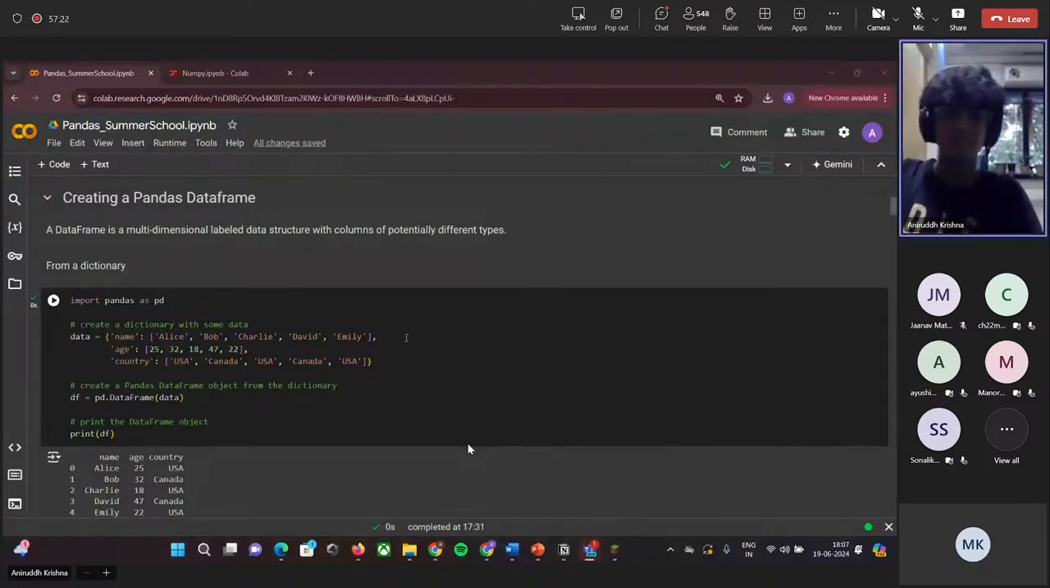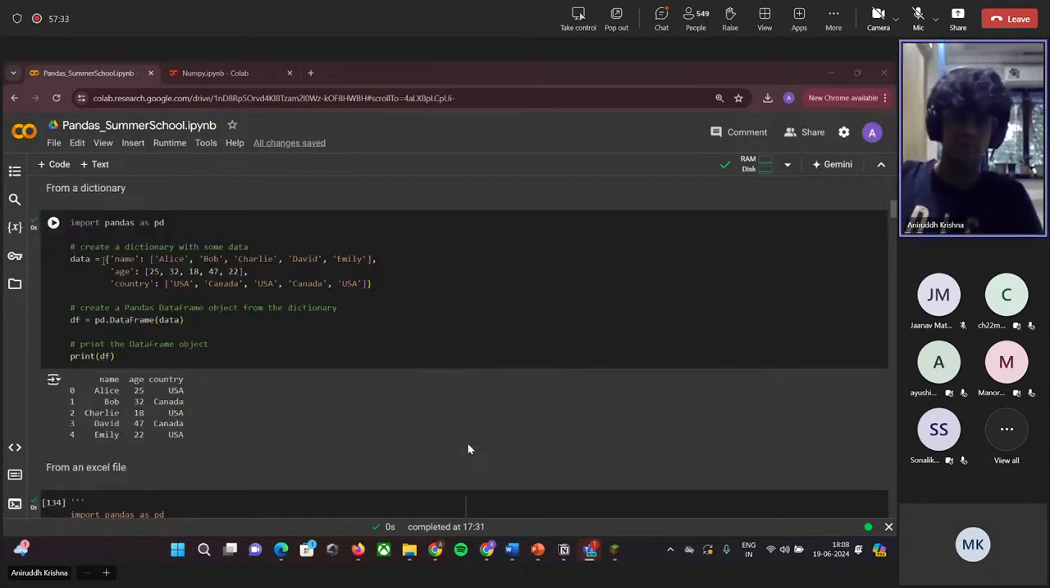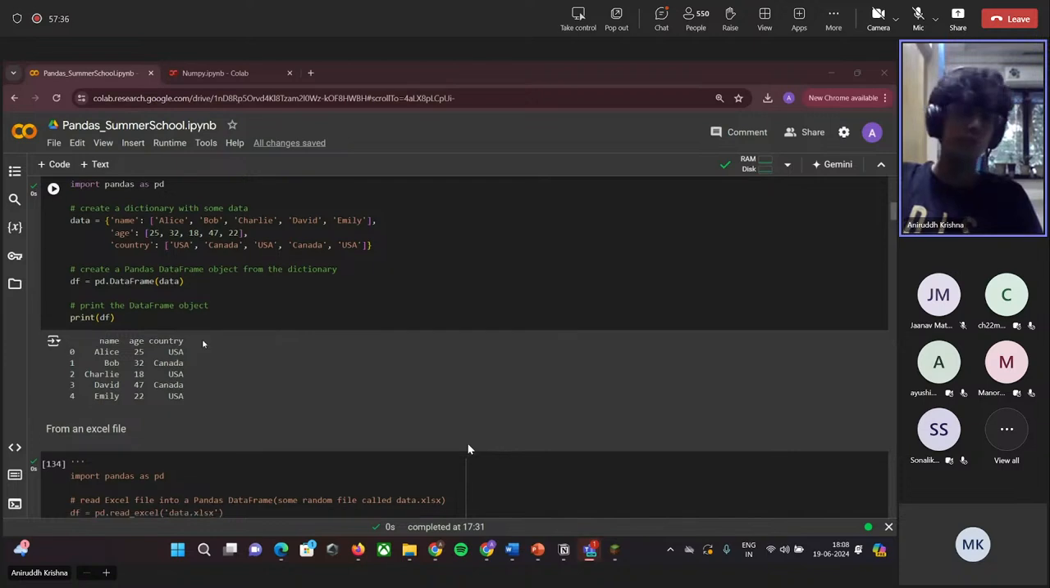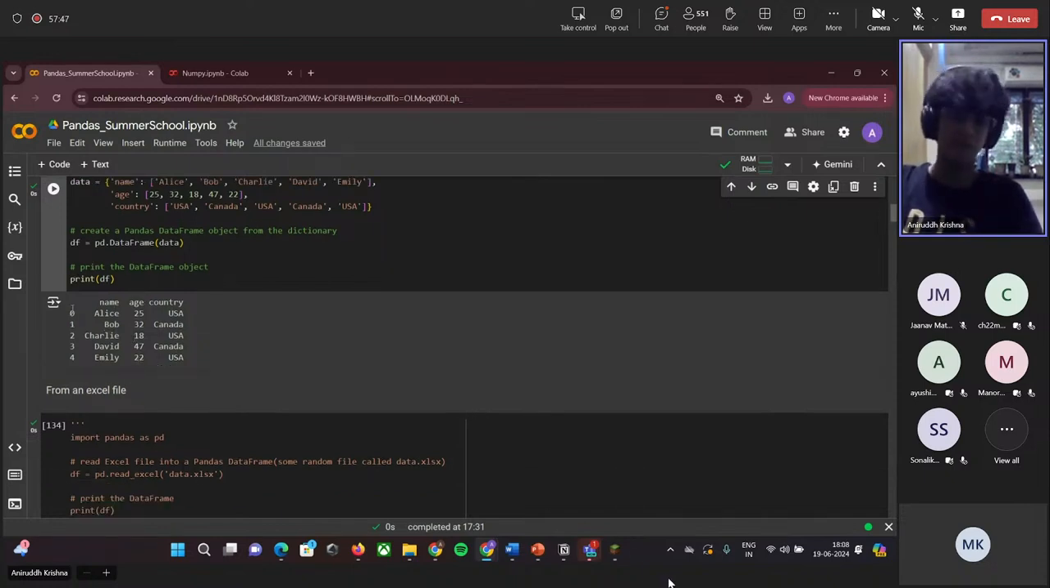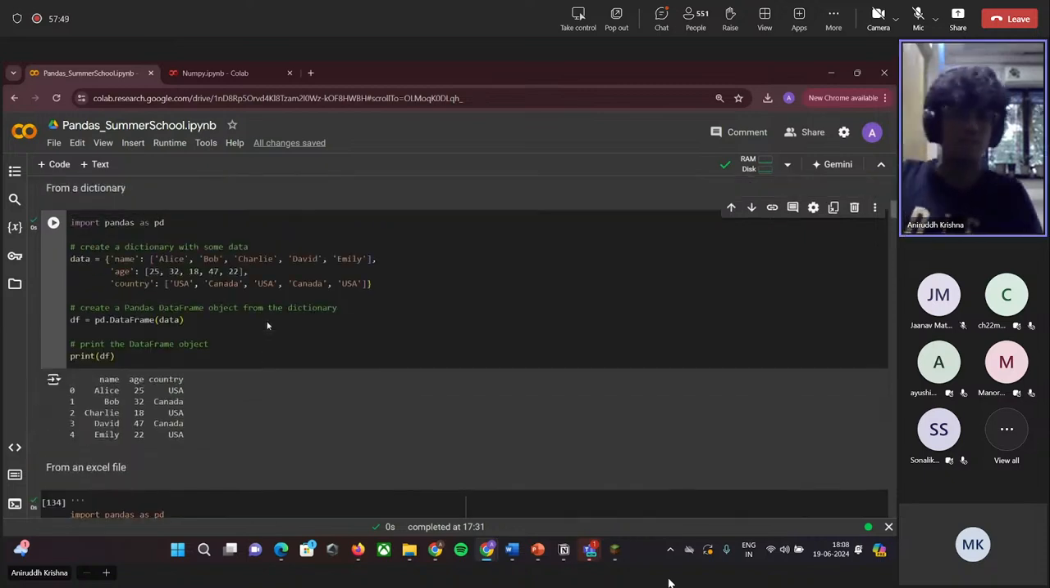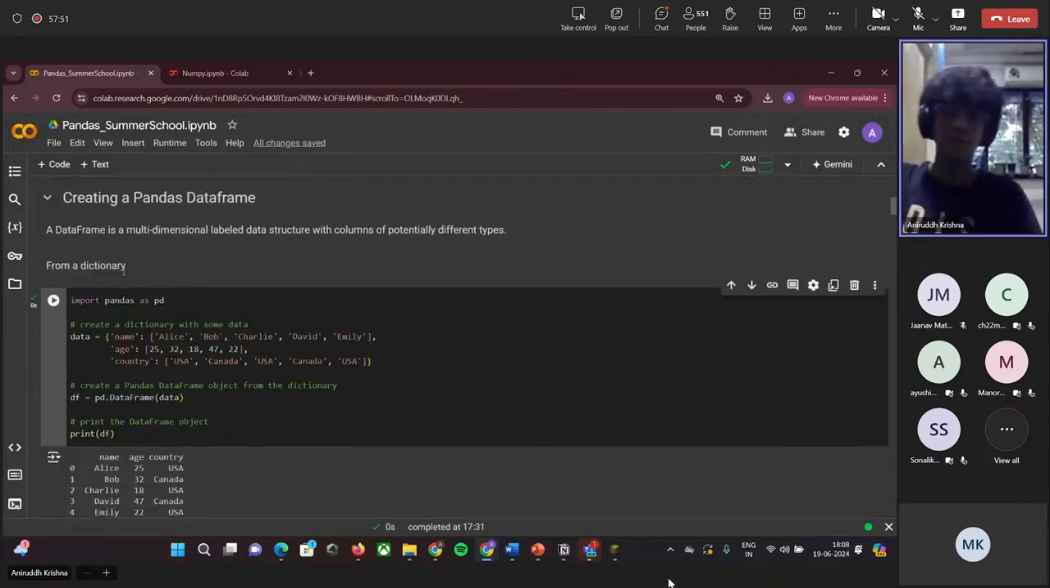To change this to a table, we can use df, which is just what we would like it to be called, is equal to pd.DataFrame and data. Now data is the dictionary that we have made, and now we just print this. So now as you can see, we get a complete table with the headings, the names, another heading, the ages, and the countries. And we also have indices. So now this is a pandas DataFrame from a dictionary. This is a dictionary that we have made.